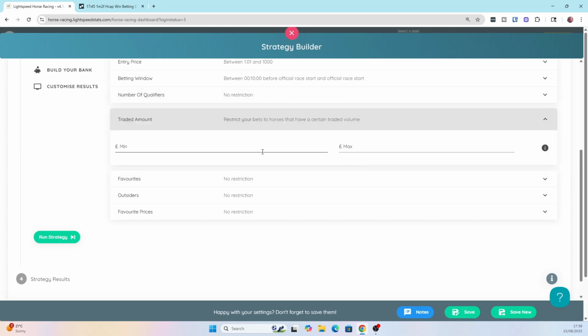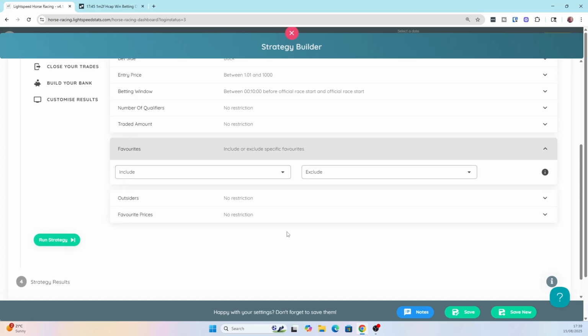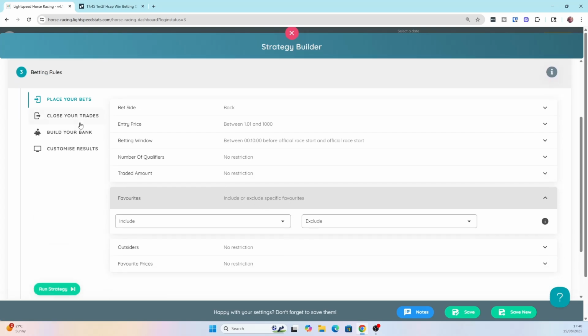Traded amount, you can do the same if you want to select races with higher liquidity, or maybe even lower liquidity. Maybe that's what interests you. You can choose favourites to include certain favourites or exclude certain favourites. Outsiders and favourite prices. But here's the thing, right? This extra stuff, it's not necessary. So if you are sitting there and you think, oh, it's a bit complex for me, I think people get tripped up when they try and make it too complex.